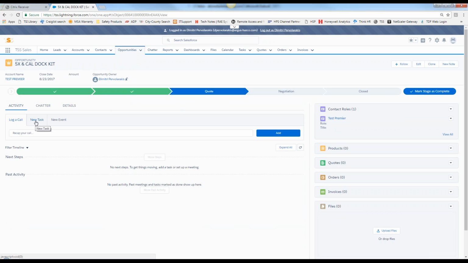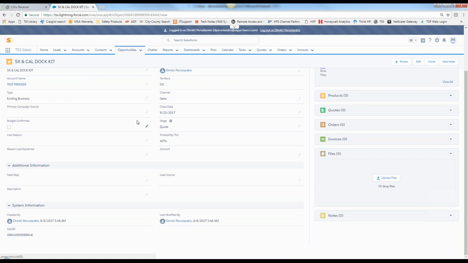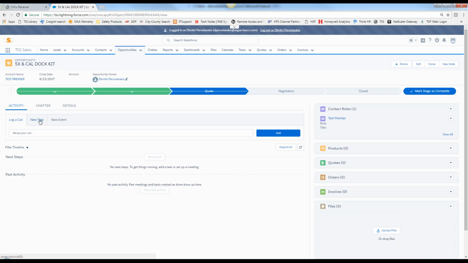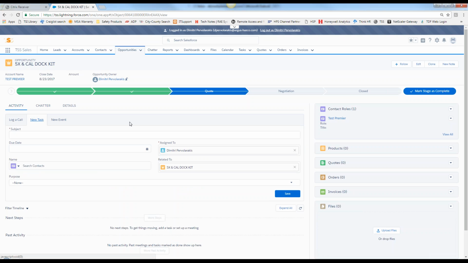We're going to set up a new task. I'm sorry. We're going to go to details. And we're going to make sure everything is correct. Close date, set up to a quote. So we're good there. Now we're going to go back to the activity. We're going to set up a new task. And the subject, the task is going to be something that's emailed to your CSR so they know kind of what's coming up or what you guys may discuss here in a little bit.